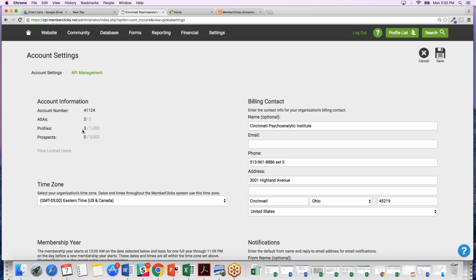Right now we've only used 3 out of the 1,000 custom profiles that you have available to you, and right now we've used 0 of the 3,000 prospect profiles that we can use. But this is definitely a great place to take a look and see where you are with how many profiles are being used.